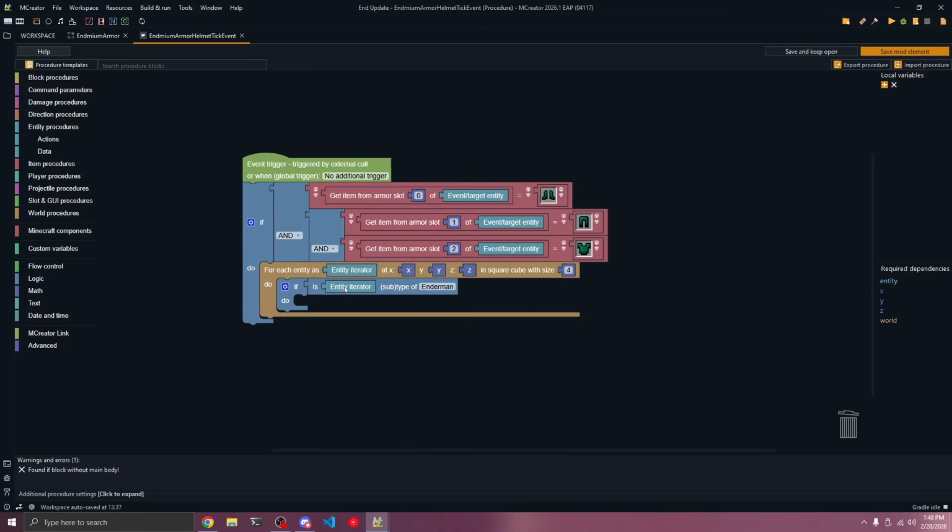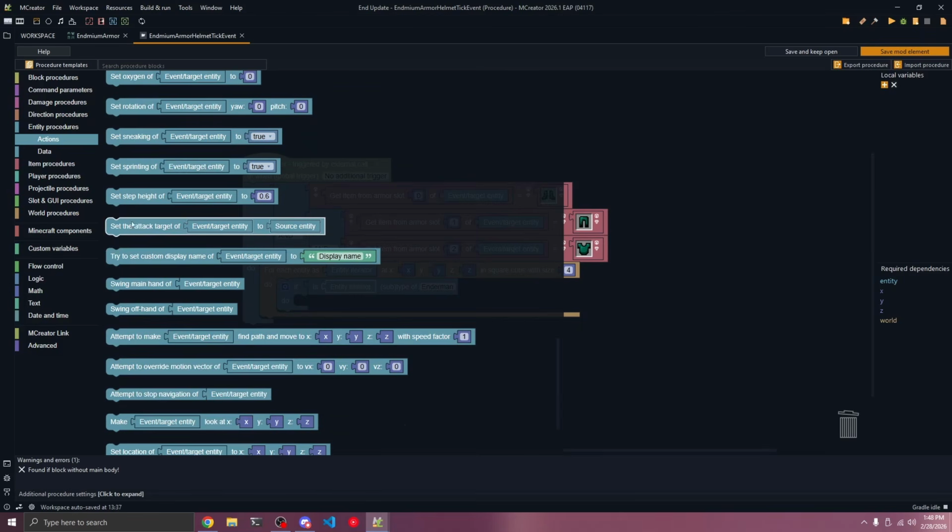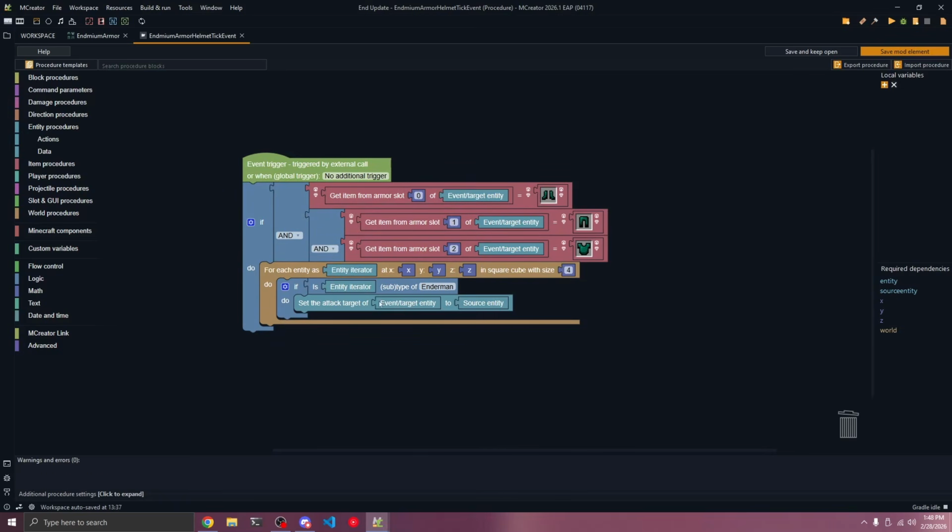And what we want to do is set this entity, the entity iterator, to be non-aggressive. And that is under entity procedures and actions. We can see right here, set the attack target of one entity to another entity. So let's grab this in here. Remember to replace this entity, the one whose attack target we're setting. We're going to replace that with the entity iterator.